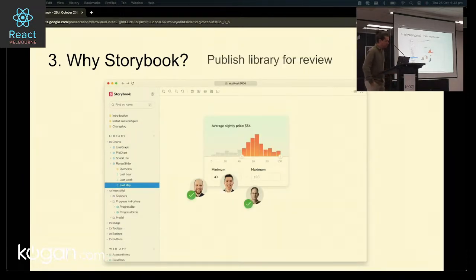Lastly, why Storybook? Because we can publish our library for review. Storybook scripts come with the package and can create a static web application capable of being served by a web server. Having a published version of the component library enables another level of collaboration, not to mention versioning. This published version can then be viewed by any stakeholders without having to check out the code.